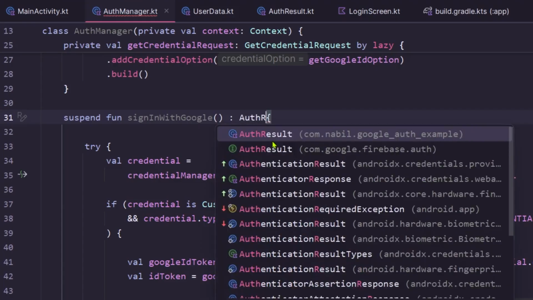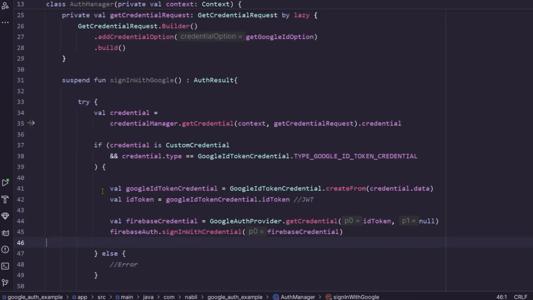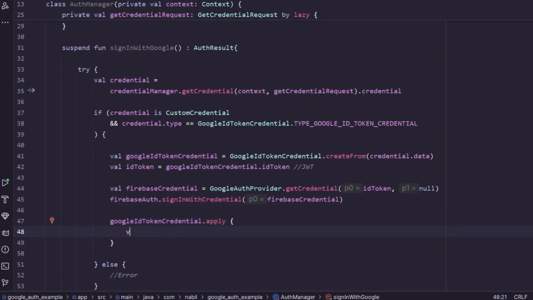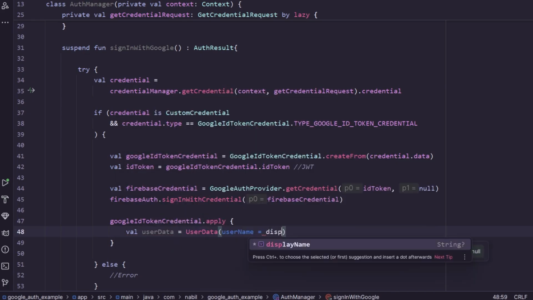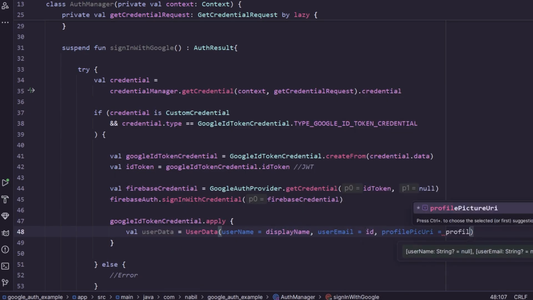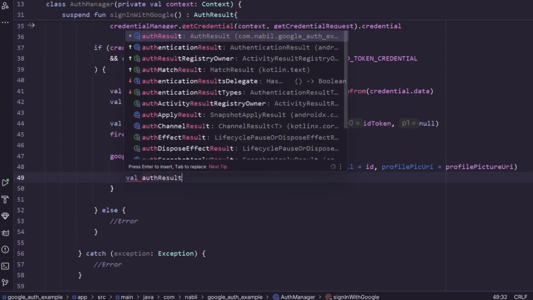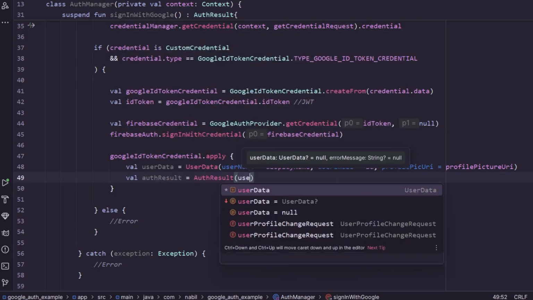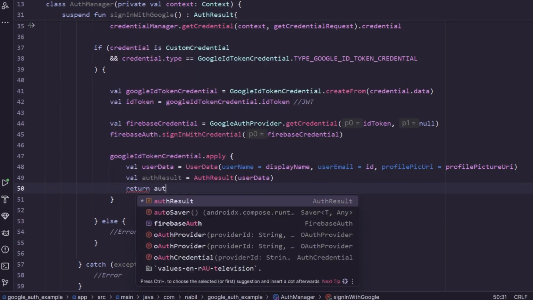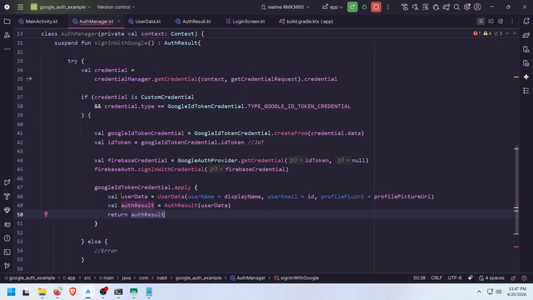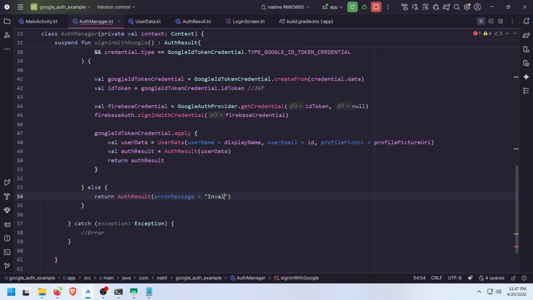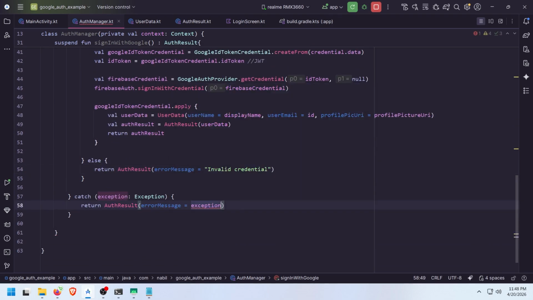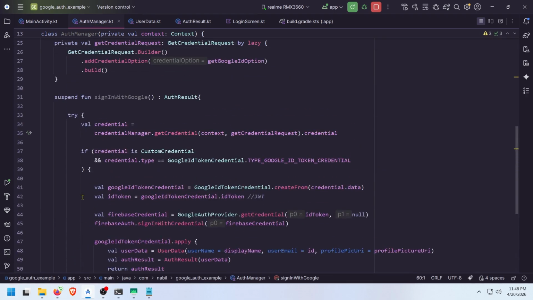Now this sign-in method will return AuthResult. If the user is signed in successfully, we will create a UserData class and fill the values. Then create an AuthResult class and pass this UserData class. Finally, return this AuthResult class. After that, we need to return the error messages whenever errors occur. So yeah, this method is complete.